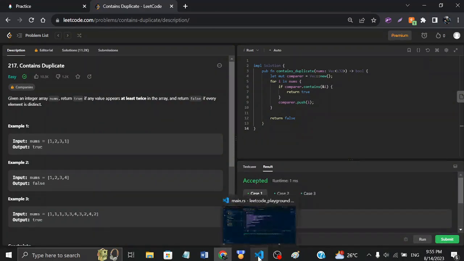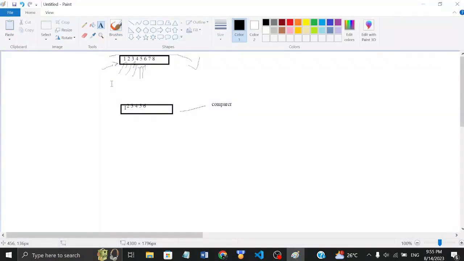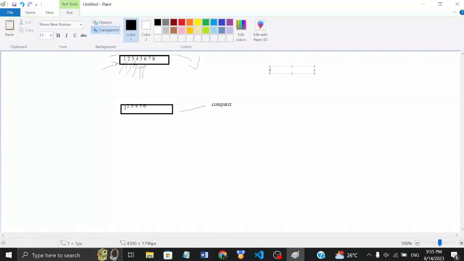Okay, now we could actually speed this up. We could make this better. We could use something in Rust called a hash set. A hash set. Let me increase the font size.